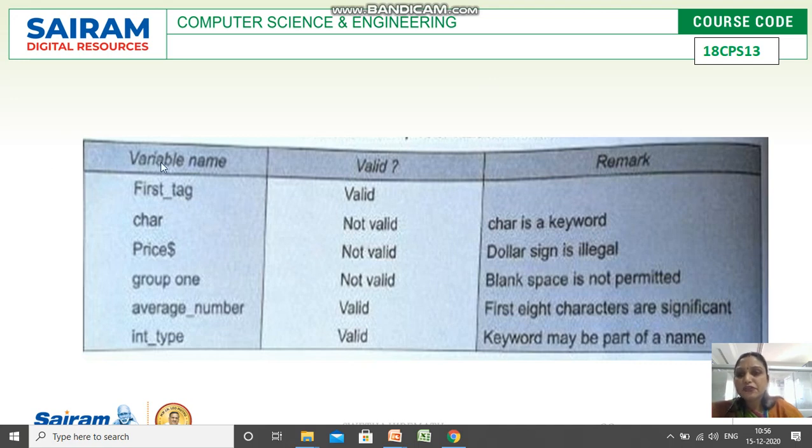Here we have different variable names in this table, whether each is valid or not valid, and the remarks, that is, if it is not valid, why. First, underscore tag is a valid variable name because it consists of letters and an underscore. Char is not valid because it is a keyword, and keywords cannot be used as variable names. Price dollar is not valid because it consists of a special symbol, the dollar.